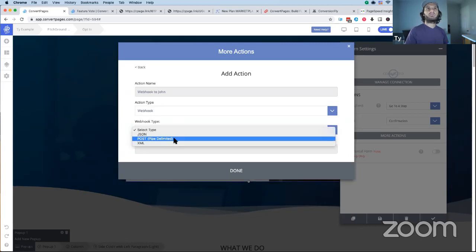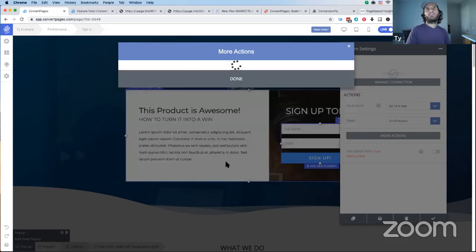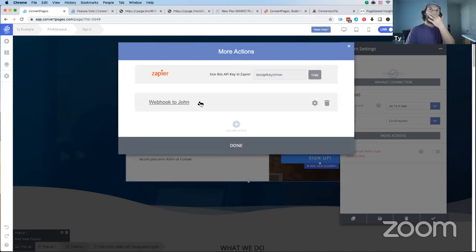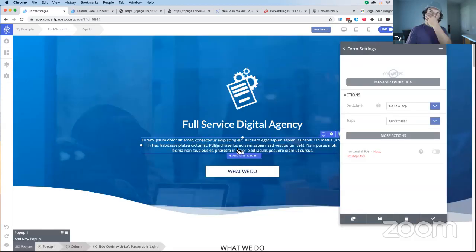I'm going to select the webhook type, JSON, post, or XML. Just going to send him a JSON webhook. And I'm going to send it to a URL that he gave me. Let's say it was app.marketplan.io/PitchGround-access. Let's just say it was that, right? I click that. And then you see my more actions section. I've now got the webhook to John. That's an action that I have. I can make more and more actions over and over again so that when somebody comes in, they get to do that. Let's hit done.